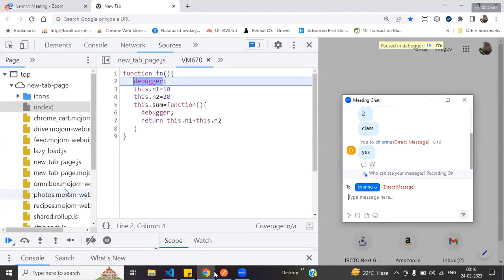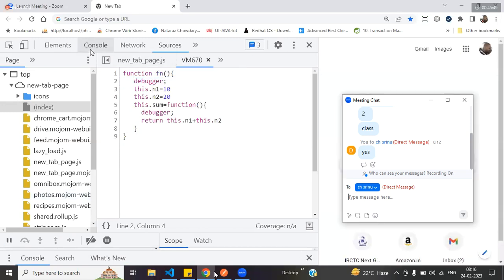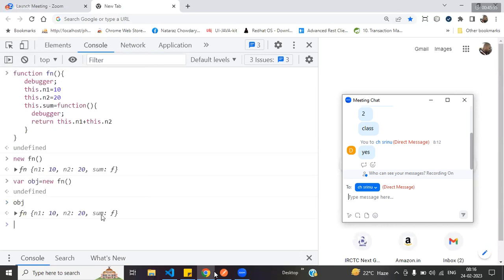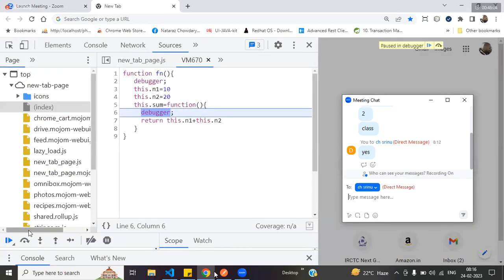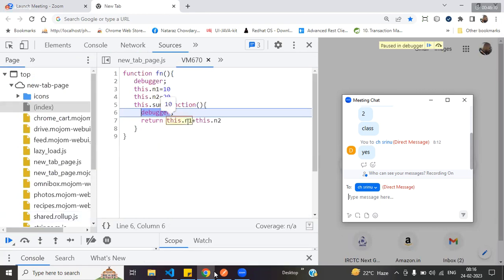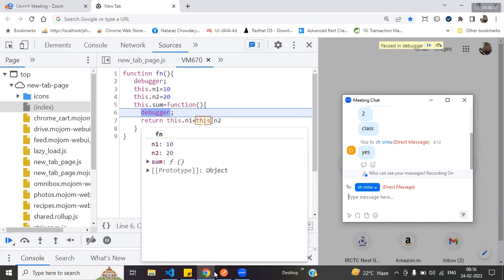Now my this contains three members. If you want to retrieve sum, how can we retrieve it? Here obj is this one. If you want to retrieve sum, obj.sum. It is a function, so can we call it?